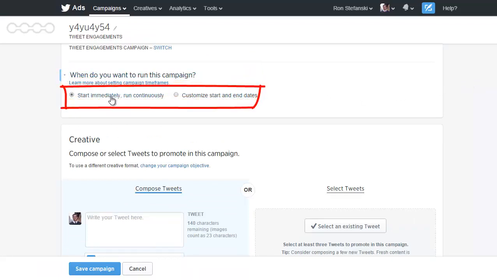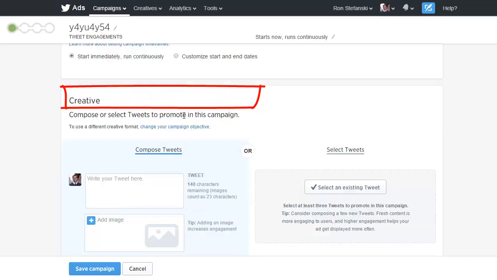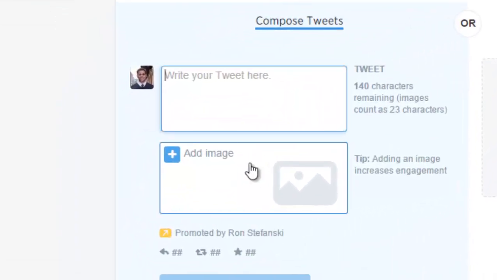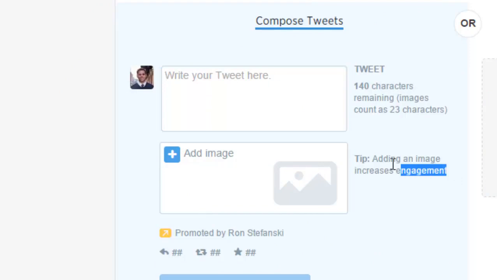But start immediately, run continuously, or customize start and end dates. You can choose either or. And then compose or select tweets to promote in this campaign. Now, you can select an existing tweet if there's already one that's been doing pretty well or that you really want to focus on. You're more than welcome to do that. Or you can actually write your tweet and then add an image to it. And as it says here, which is very important, adding an image increases engagement.